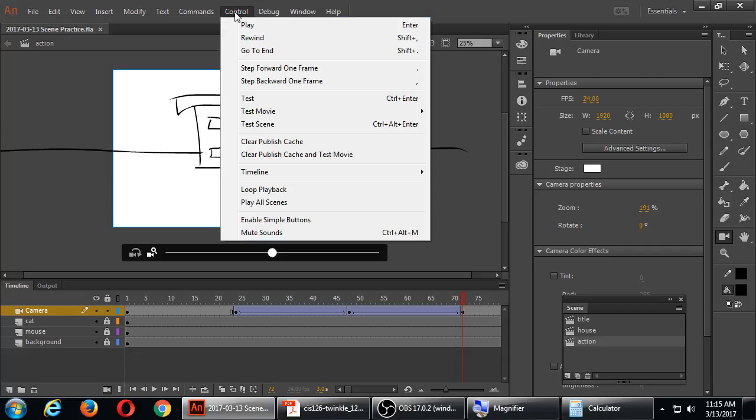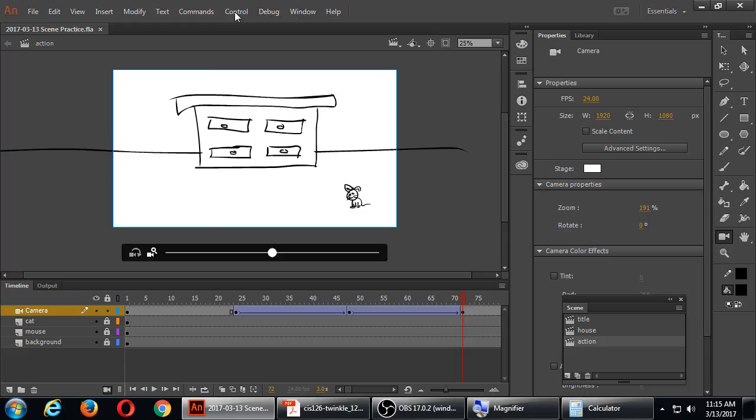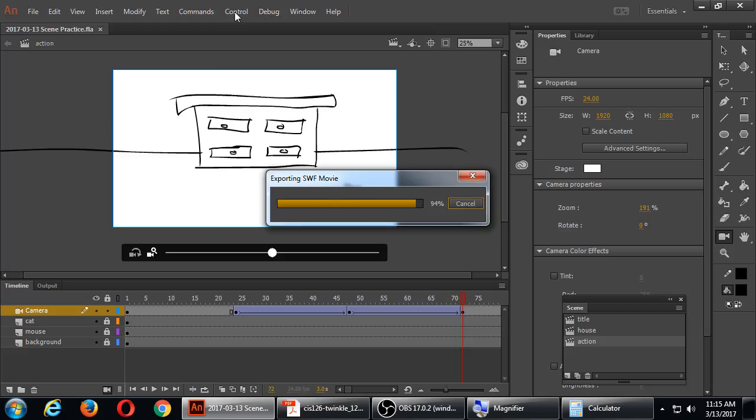Just out of curiosity to see where we're at, and we'll pause to see if everyone's in the right spot. Go ahead and do Control Test Movie, see what you've got so far. It's not finished, of course, but just kind of test it out. Then we'll pause here if anyone's having a little trouble. Let's see what mine looks like so far.